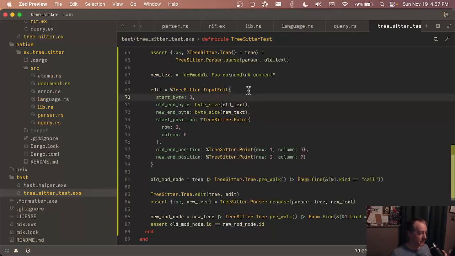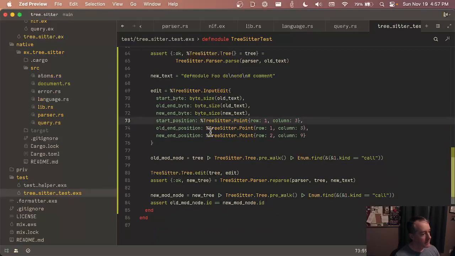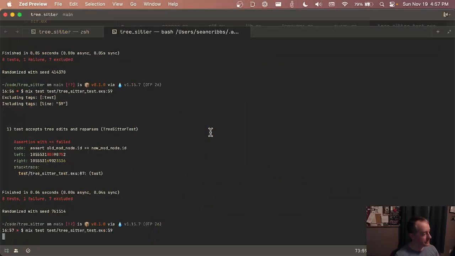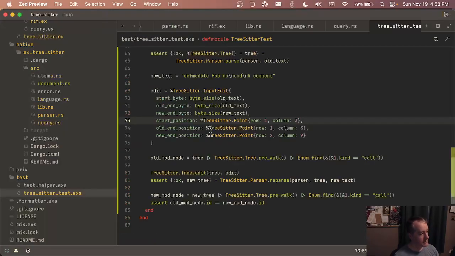So, yeah, let's try making it just the span that changed. So the start byte would be the end of the previous one, right? And that start position would be the same as the old end position, right? Let's try that. Still fails, so they're still not reusing that.